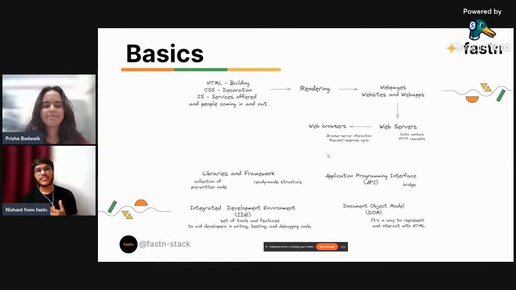So I'll be starting with the very basics. I suppose you guys should be writing in the chat, how does a website work? I'm going to explain that. There are three basic building blocks of a website, which are HTML, CSS, and JavaScript. As you can see over here on the screen, HTML is the structure, whereas CSS is the style that you give to the structure, and JS is the services that are offered.